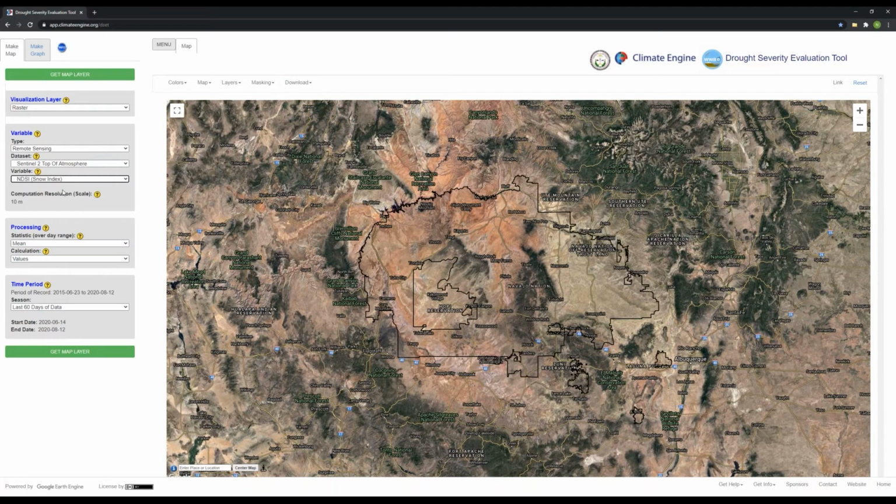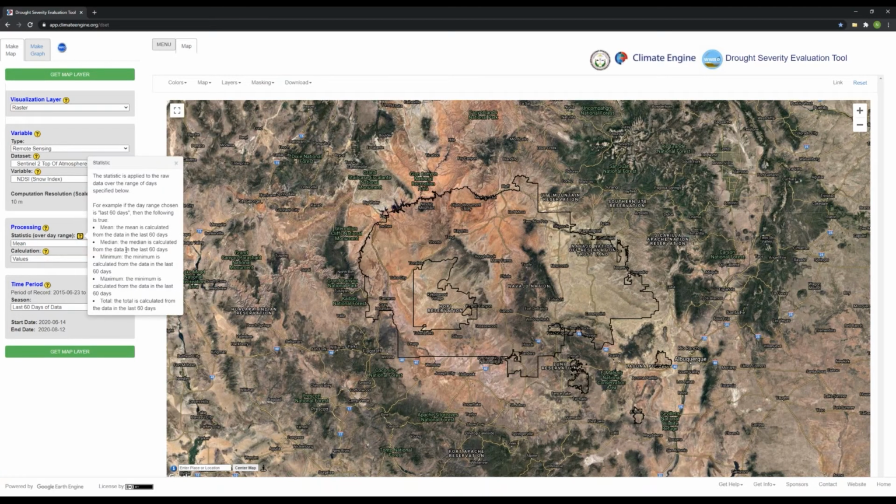And for our processing requests identified here, we are interested in looking at the mean, which is the default, and we will leave that as is, and also the calculation looking specifically at the values, which we will leave as is as well. And you might notice all of these question marks here with the yellow circles behind them. These are included to provide you information for these items located on the Make Map panel, to give you more information.